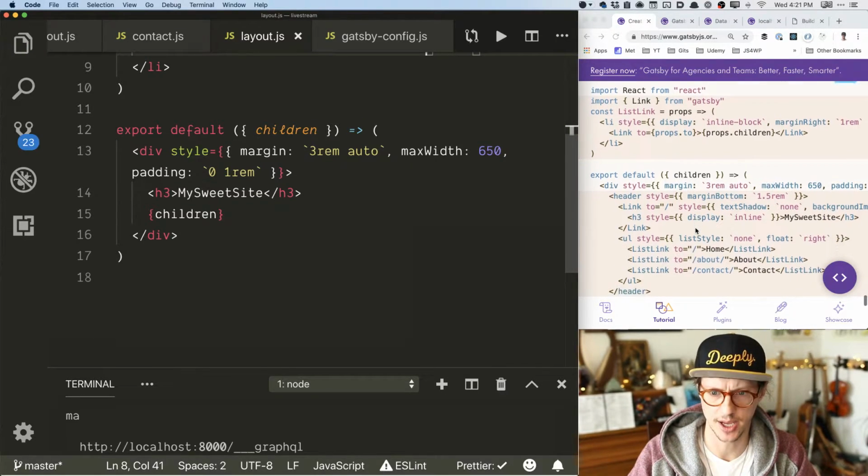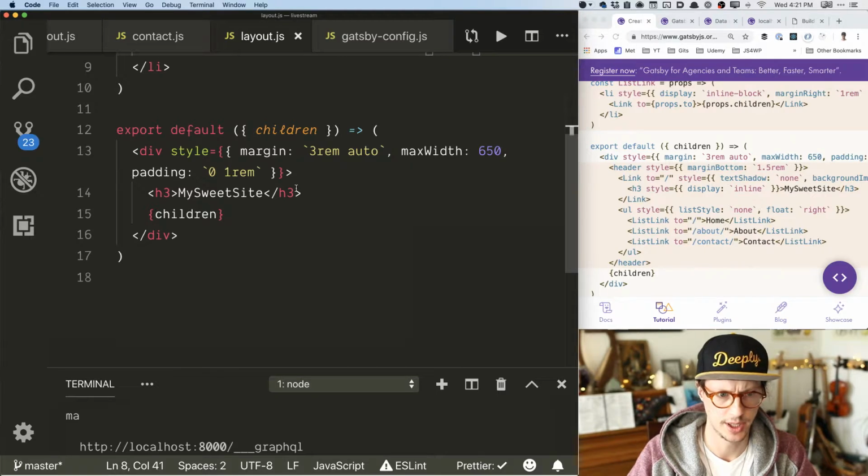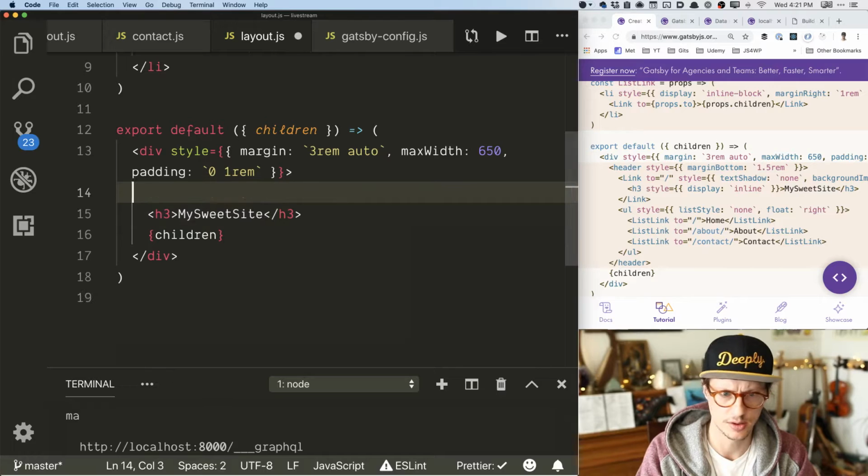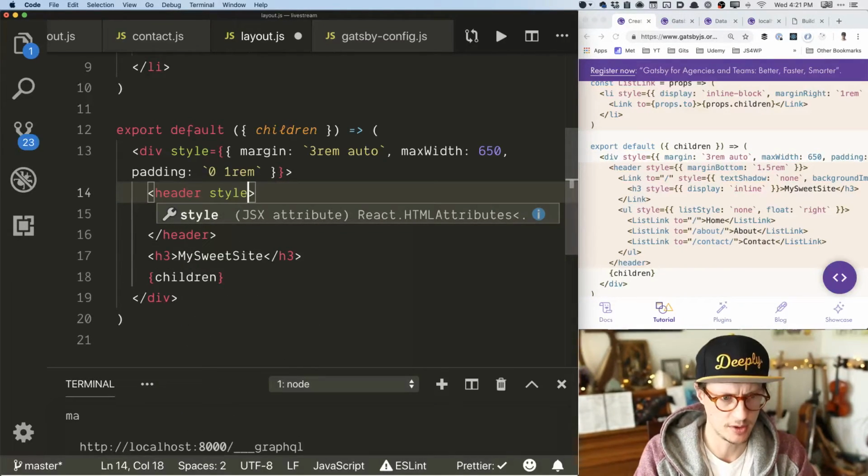And now we could come down and it looks like it's going to set up a whole header here. There we go. And we'll style that a little bit.